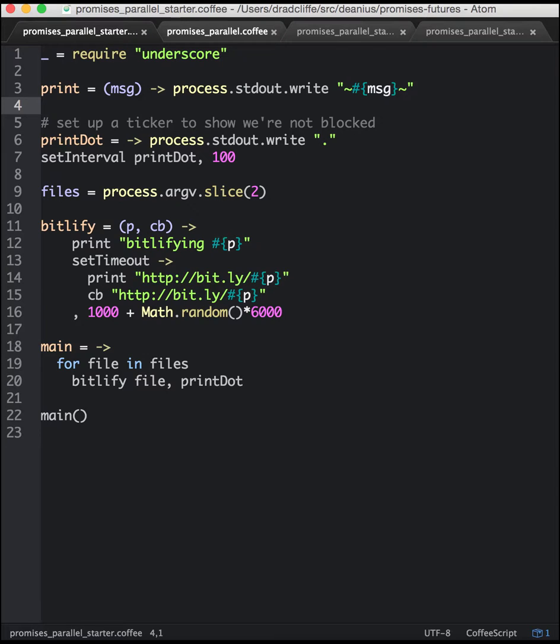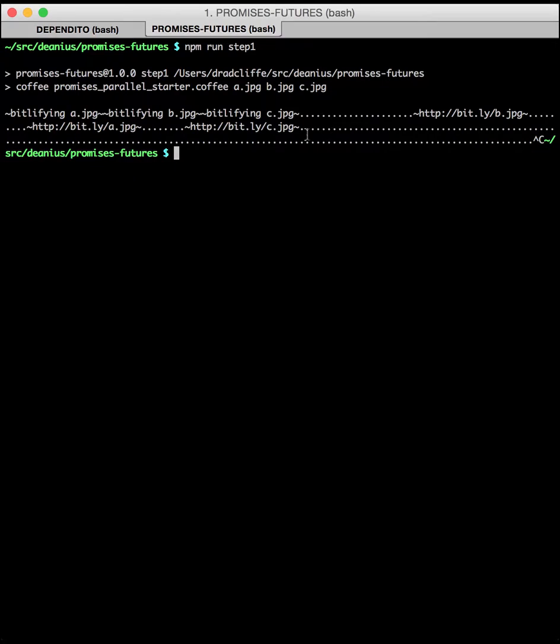So in this code, we pull in some libraries. We define a custom print message to put decorations around the message. And then we set up a ticker to show we're not blocked. So print dot is a function, that's what this arrow means, that writes a dot to standard out. And we ask JavaScript to schedule this function print dot every 100 milliseconds. So 10 times a second is the interval at which we're seeing these dots. So there's effectively no time between requests A, B, C starting, but then there is time between their completions.